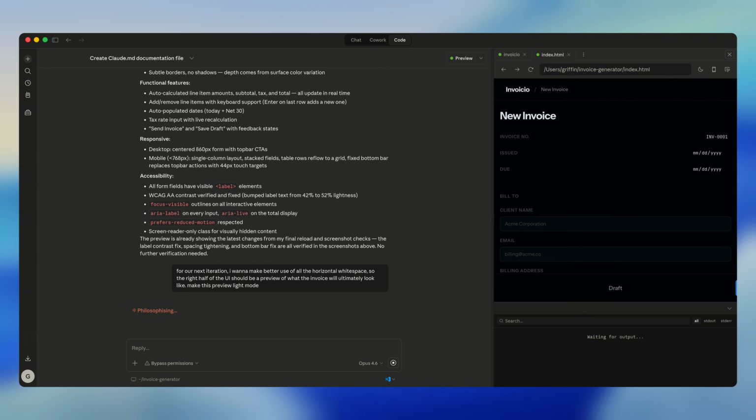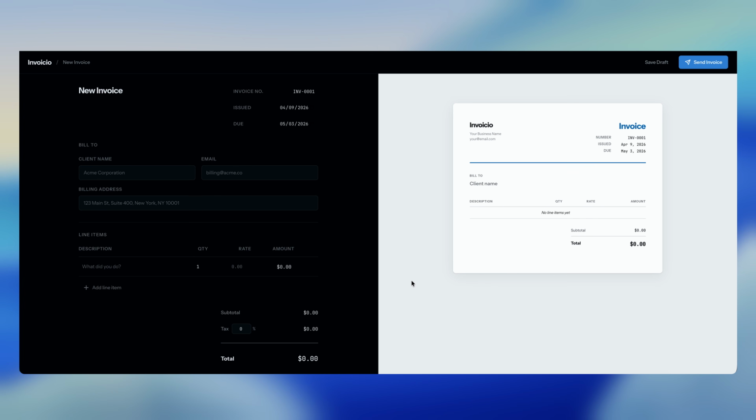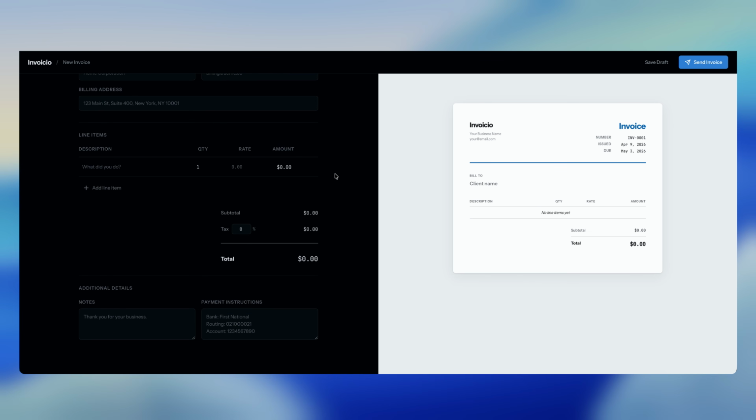So let's prompt it and see what it comes up with. So now Claude Code has come up with this next iteration. And overall, aside from some slight alignment issues, this UI is looking pretty similar to what I wanted. I like the contrast we have going on between the main part of the UI and then the invoice preview. And this UI honestly does not strike me as, oh, this was definitely AI generated.